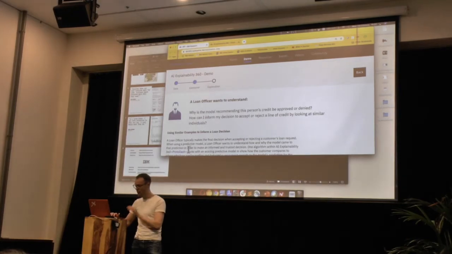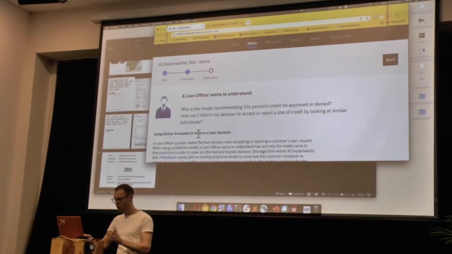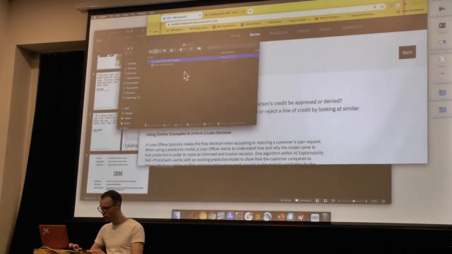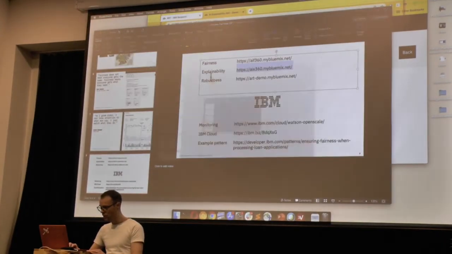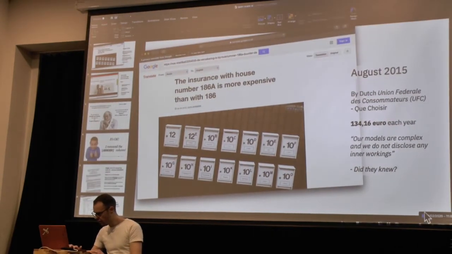Okay, and this is again from the open source. Now I want to move to OpenScale, but not before I tell a few more things.